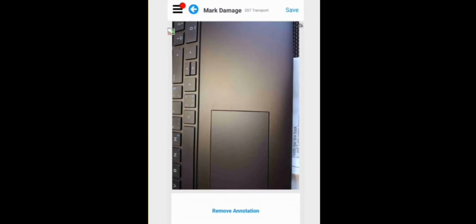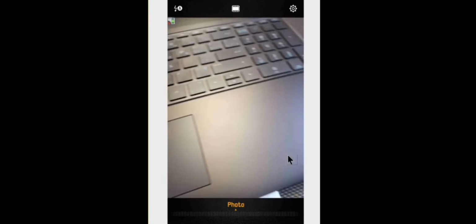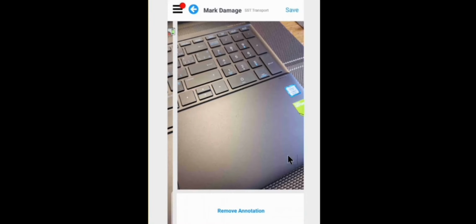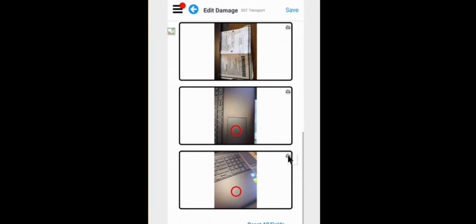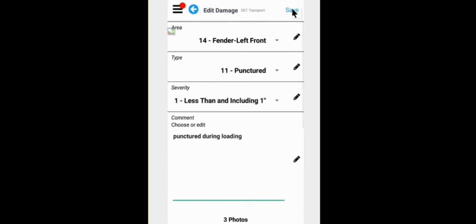I'm able to note the damage by pushing on the screen, and it will put the codes right in a circle. If I've put it in the wrong spot, I can go down here to remove annotation and then pick where the damage actually is and move it. Click save. I'm required, according to my shipper, to take 1 more picture. So I'm just taking a different picture of the damage. And now I've met the requirements. So you can see that the save button up here is now blue.